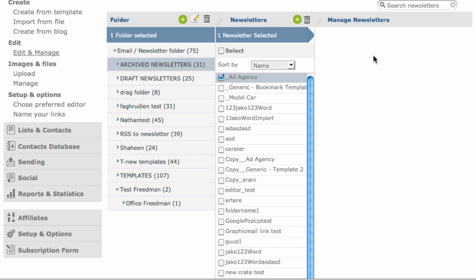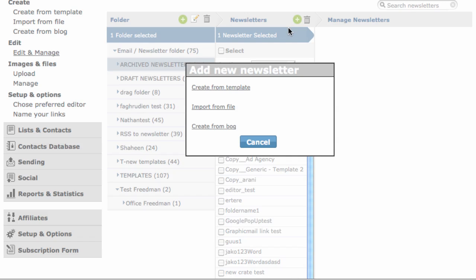To add a new template, click on the appropriate folder where you'd like your new template stored, then click on the plus sign in the second column. Then choose from one of the following: create a new template, import from file, or create from blog.